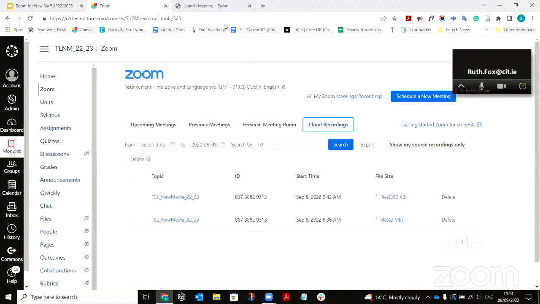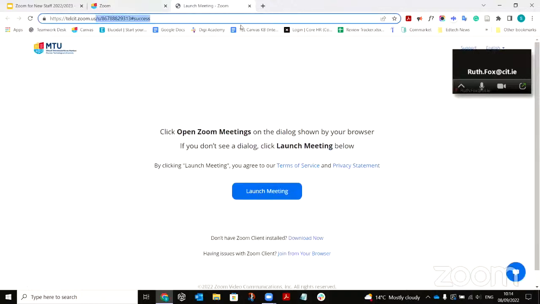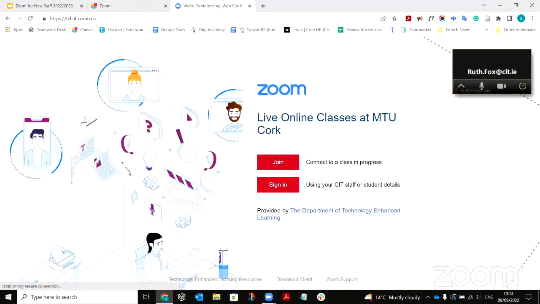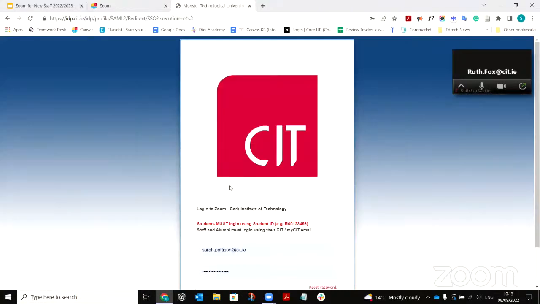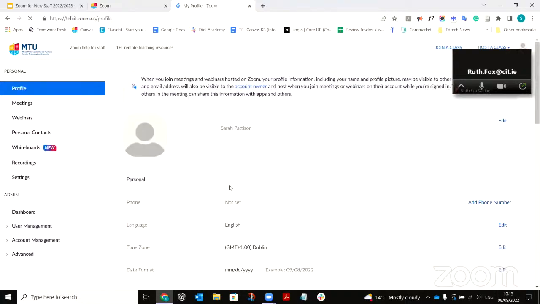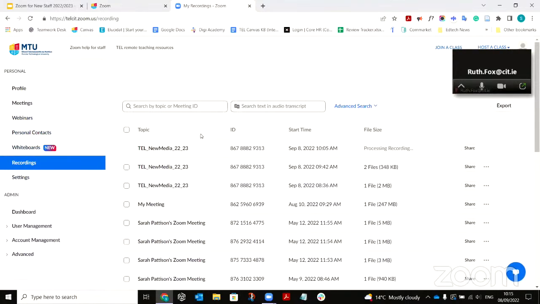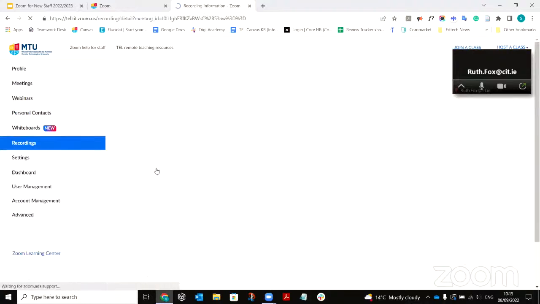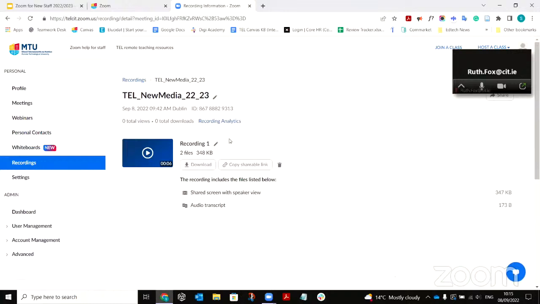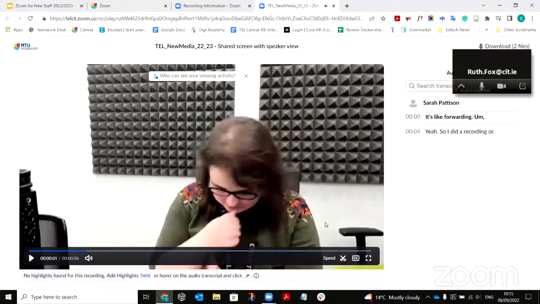Could you go into your, just to show the other Zoom dashboard side of things, maybe while I'm talking. So I suppose one other area within Zoom that you can view your recordings and other things is actually through this dashboard. This isn't within Canvas, this is actually from within the Zoom dashboard. So it's accessible via telcit.zoom.us.